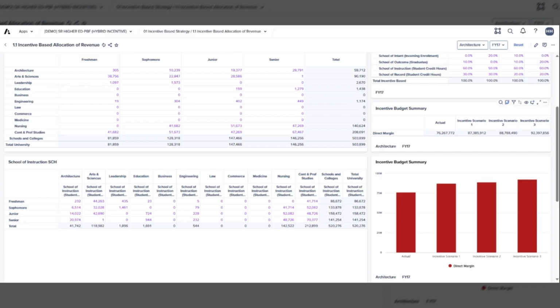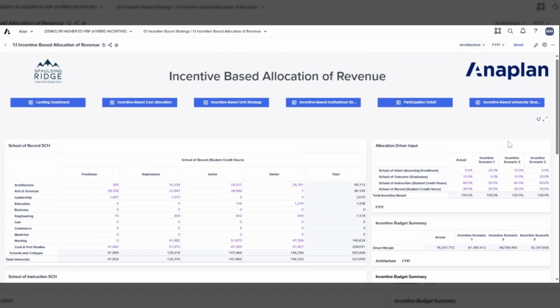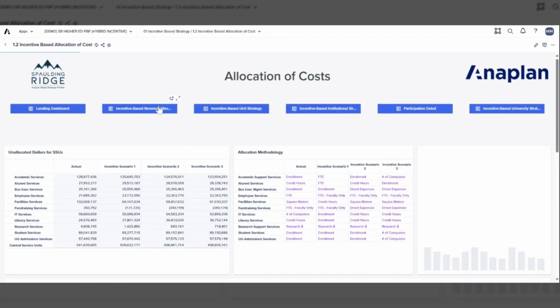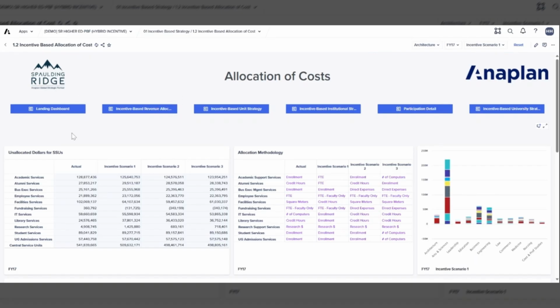With that, we'll go ahead and switch to the incentive-based cost allocation page. So you can see here, once again, we have our quick nav links and then the same scenario capabilities, but with cost metric drivers instead.